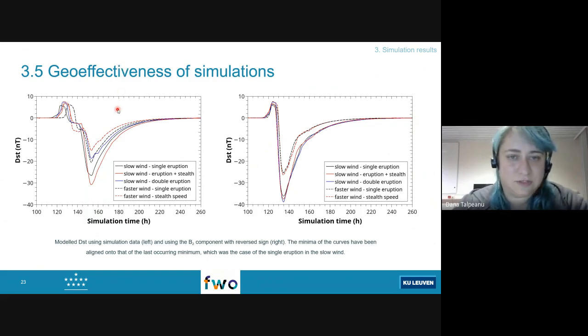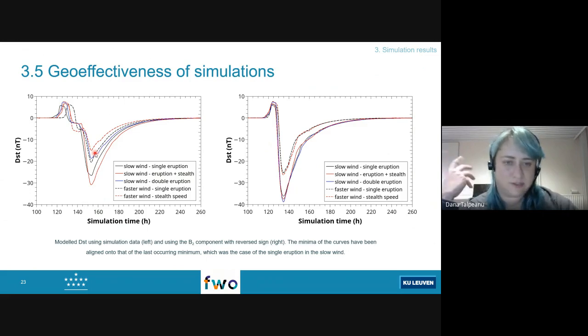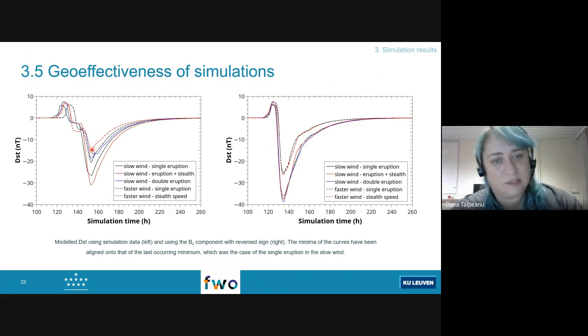Then I calculated the geoeffectiveness of all the simulations that I presented. The case I showed before was actually the least geoeffective, and the most was the eruption and stealth. I attributed this to the fact that all the CMEs arrive at Earth, or 1 AU, with a positive frontal Bz, and the negative trail reconnects with the trailing current sheet, or flux drops, and decreases the negative flux, and therefore also the influence that it has on Earth.